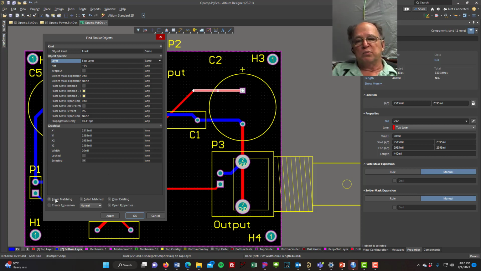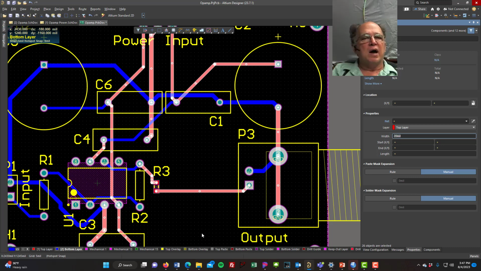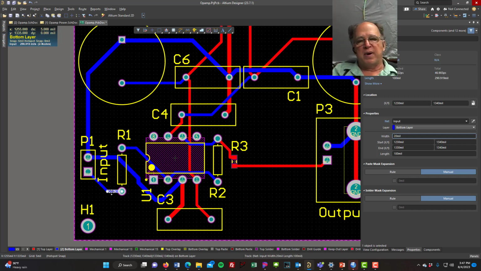Make sure you have zoom to matching, select, clear existing, open the properties. I'm going to say apply, and OK. Now look, every top trace is selected at the same time. If I had a route that Altium thought it routed, but it didn't draw it on the screen, it would have drawn it on now. So I would do the same thing for the bottom trace.